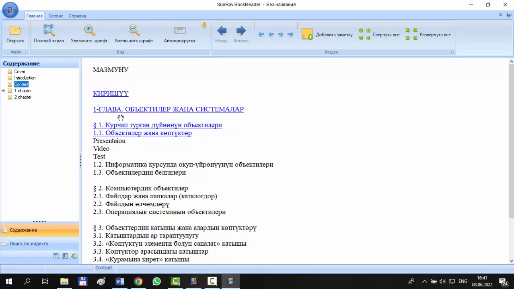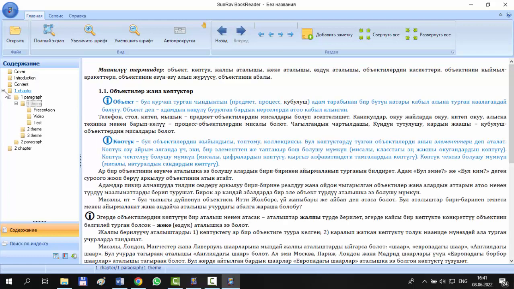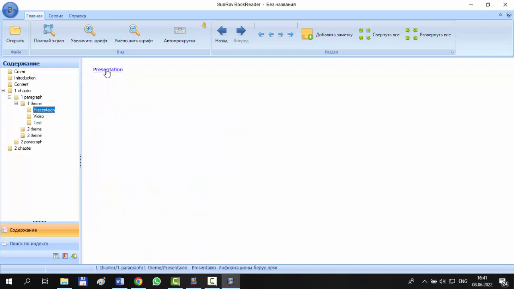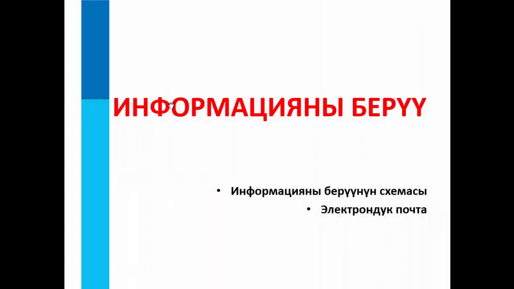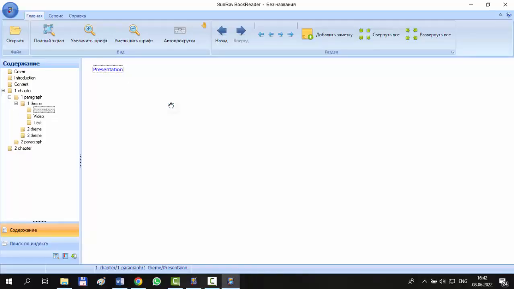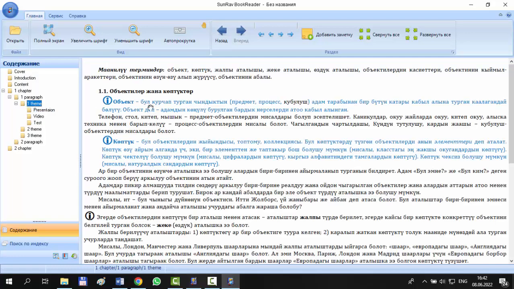For example, the content. When I click first chapter, I see the first chapter. I didn't make all the links. When I click to this presentation, we have to see this presentation. When I click to this presentation, we have to see this presentation. When we click escape, it closes, and you can continue your work.